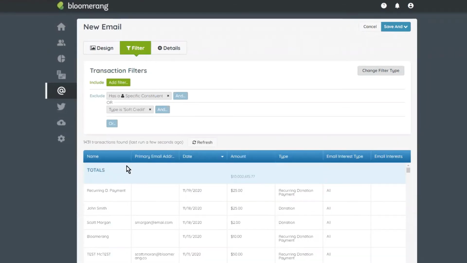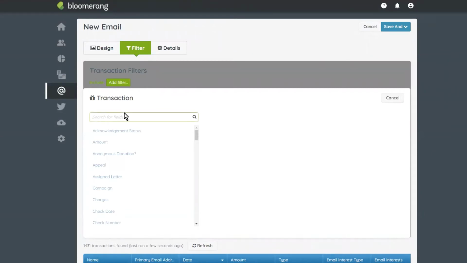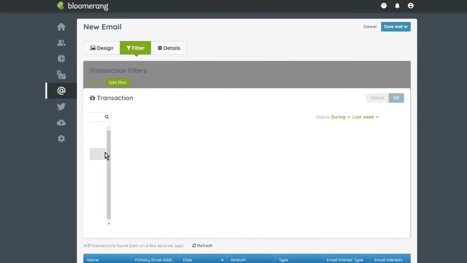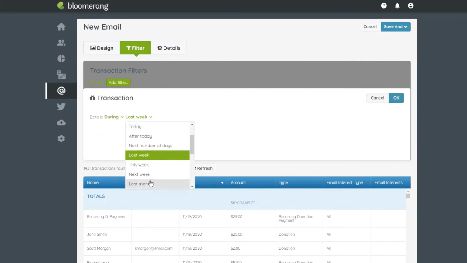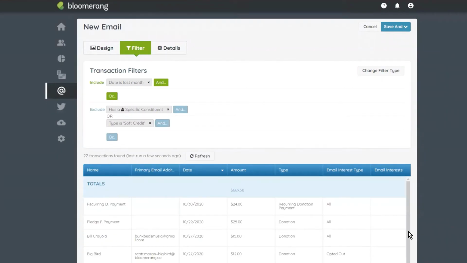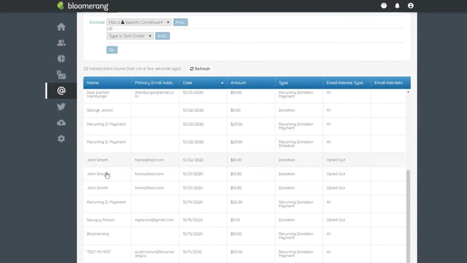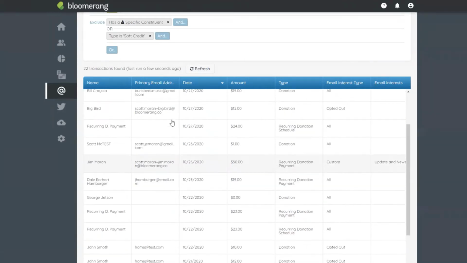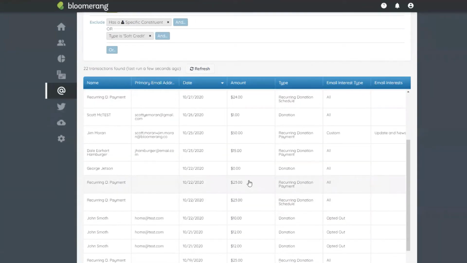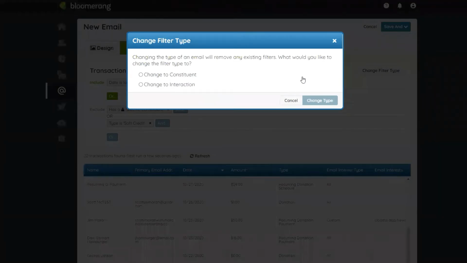You'll notice that now, rather than a list of all my constituents, I'm starting with a list of all the transactions in my database. Let's say now I want to acknowledge only the transactions from this past month. So I could go again to date, and instead of last week, I'm going to say last month. Probably have only a few in here. Let's see, 22. Now you'll see that some people might be in here twice, such as John Smoth right here, who has 3. We'll only send one email to him, but we will be able to acknowledge that specific transaction if we wanted to. And again, we can also change back to constituent or change to interaction.